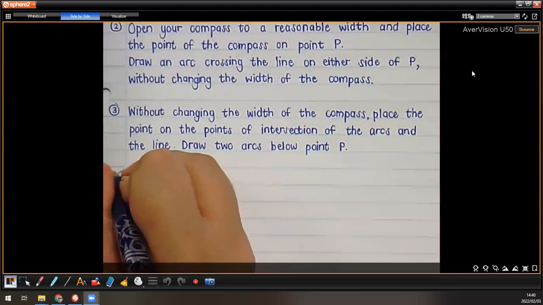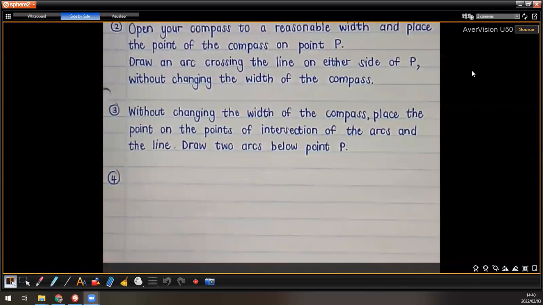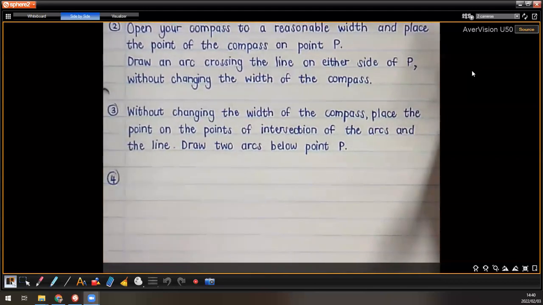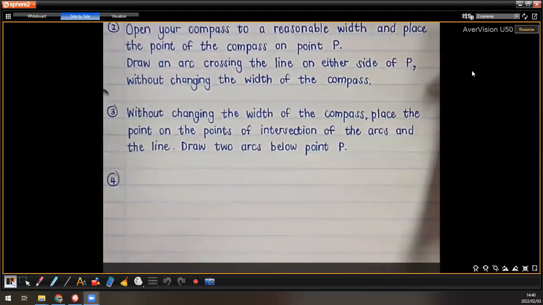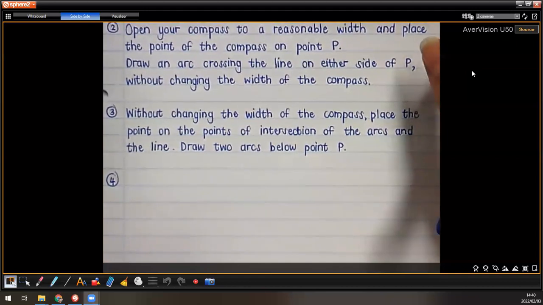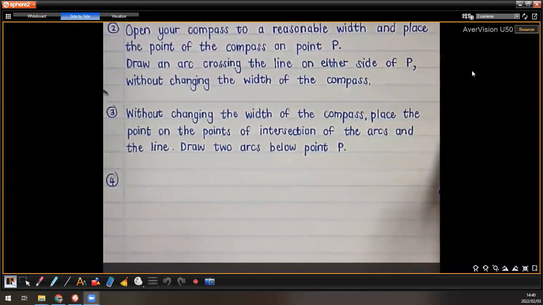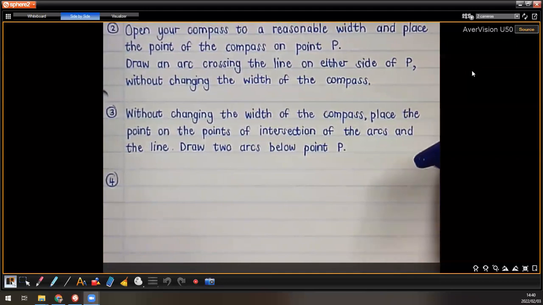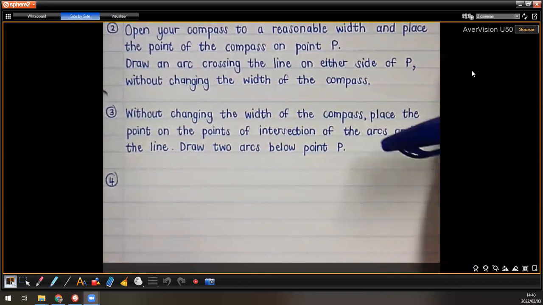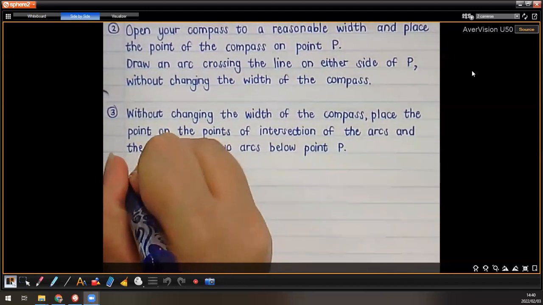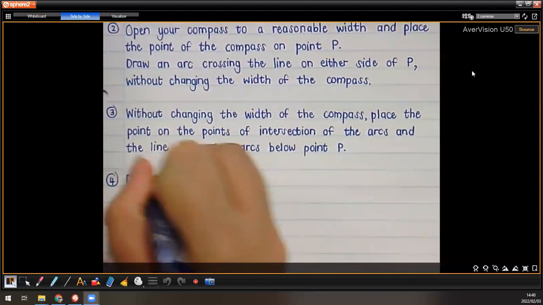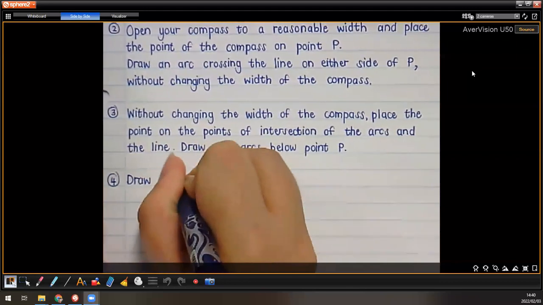Okay, so without changing the width of the compass, place the point on the points of intersection of the arcs and the line, so on both of those. And then you're going to draw 2 arcs below point P. And then again, we're just going to draw a line through point P, the line, and the point of intersection of the arcs. And draw a line.